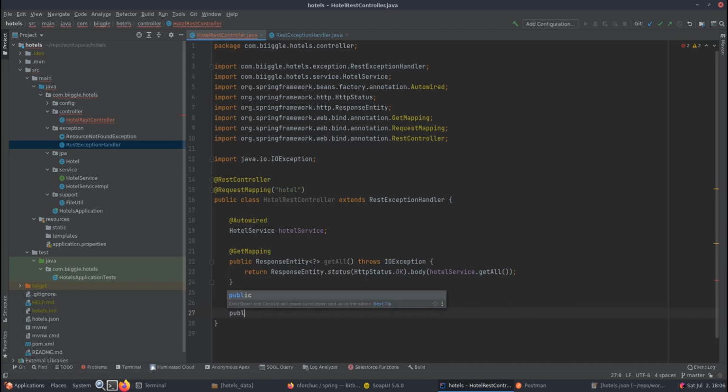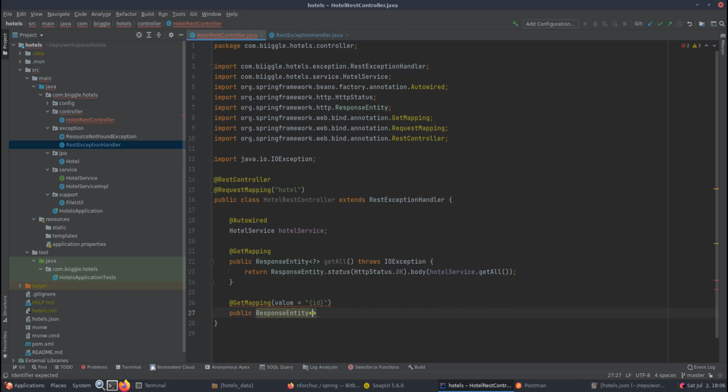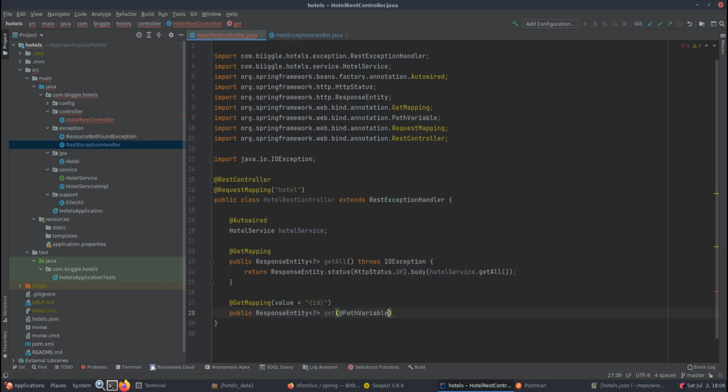And I would do this public. So now define the method, also returns response entity. And this one will be get, since it's getting one user. And because we need the ID of the user, I'm going to get the ID as a path variable. Path variable, and the name of that path variable will be ID. And the variable itself here will be long, and I'll call it ID.